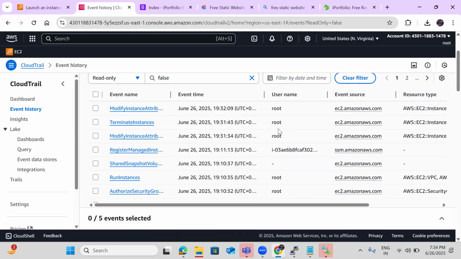Any doubts on this? Any doubts? Srikant, this is a real-time scenario which we are doing, right? So in a company also it works the same.